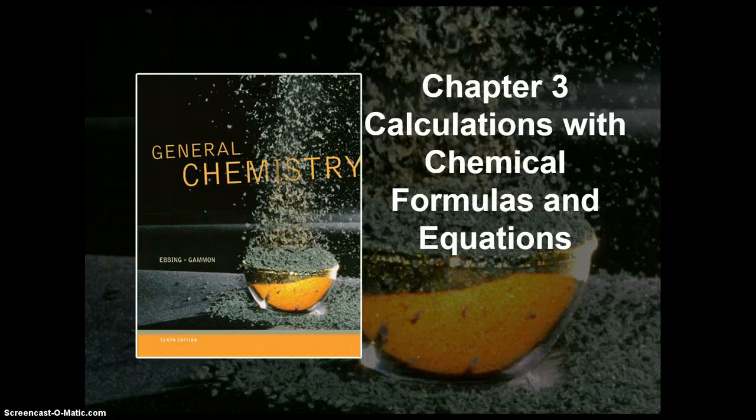Chapter 3 deals with a lot of calculations. All of the notes are available in PowerPoint form on Blackboard, but some of the calculations I wanted to show you as we went through them.